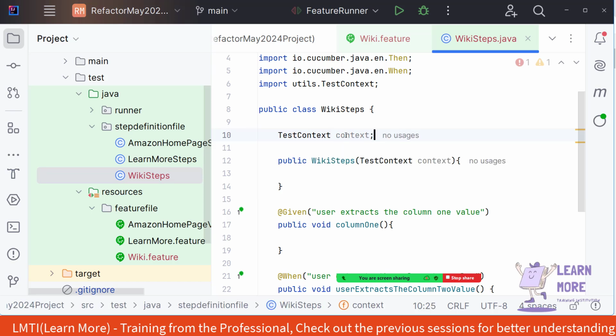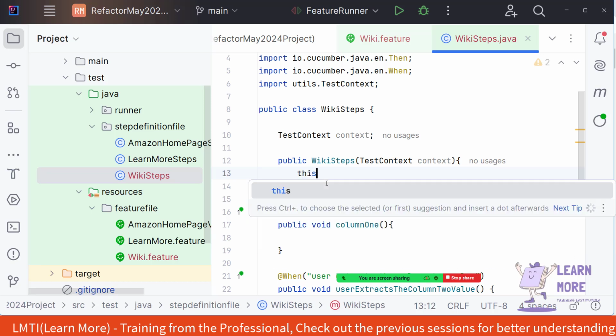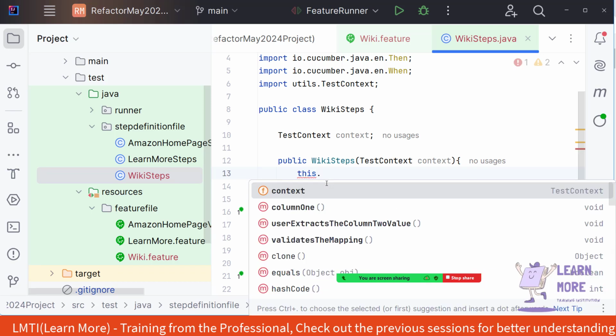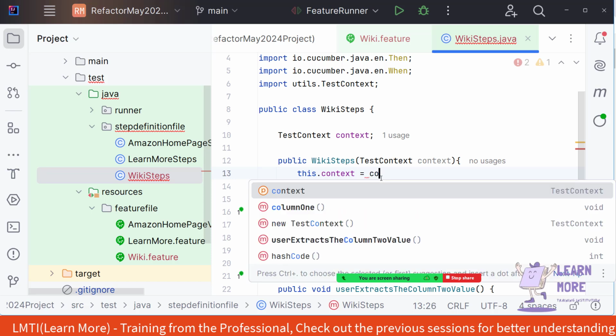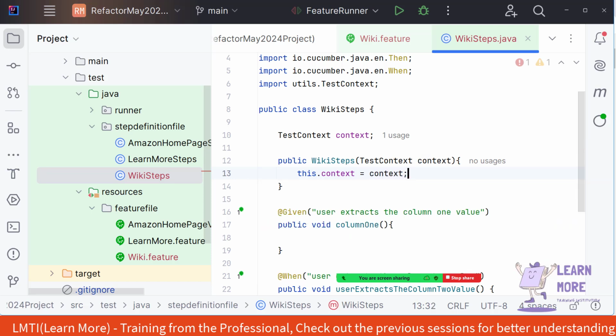And if we need to access this global data, what is the keyword we need to use? We should use the this keyword, and with the help of the this keyword, I'm accessing the global context, and to the global context I'm setting the knowledge of the local context. Okay, so this is the first step we need to do. So now this call will happen.